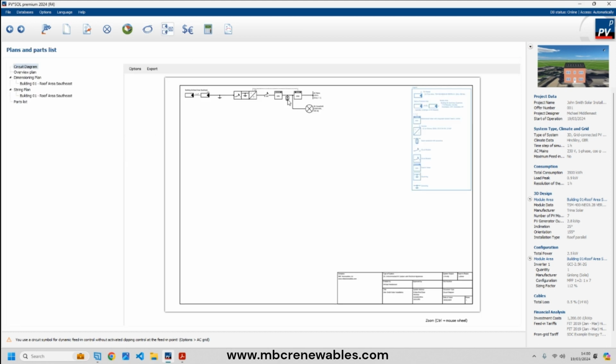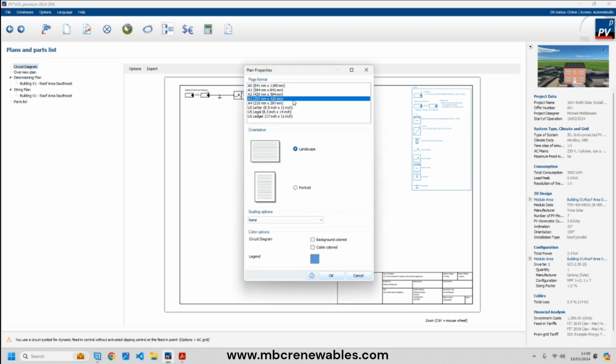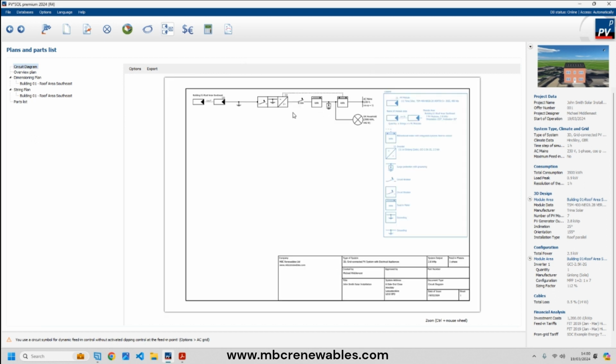So then we could get a view. And I can change the plant properties here to make it smaller. Okay, we can change the size. That looks a bit better. Okay, and we can actually use that. We can use that on site quite happily.